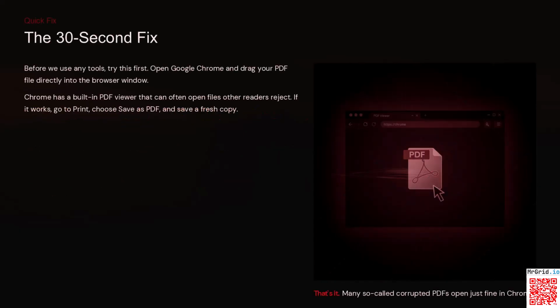The 30-second fix. Before we use any tools, try this first. Open Google Chrome and drag your PDF file directly into the browser window. Chrome has a built-in PDF viewer that can often open files other readers reject. If it works, go to Print, choose Save as PDF, and save a fresh copy. That's it. Many so-called corrupted PDFs open just fine in Chrome.